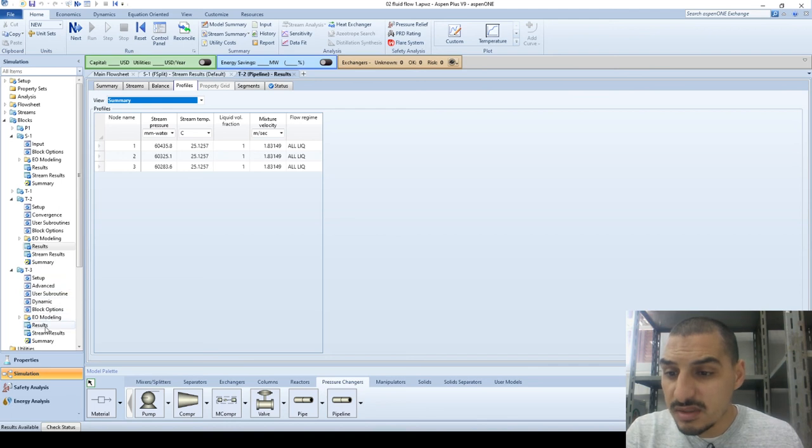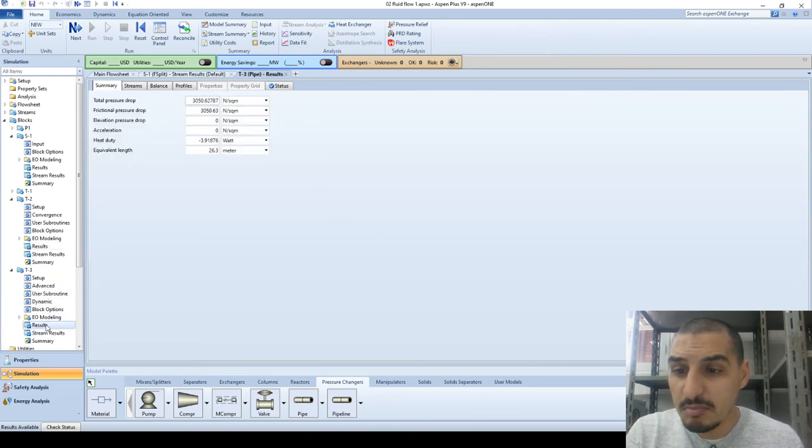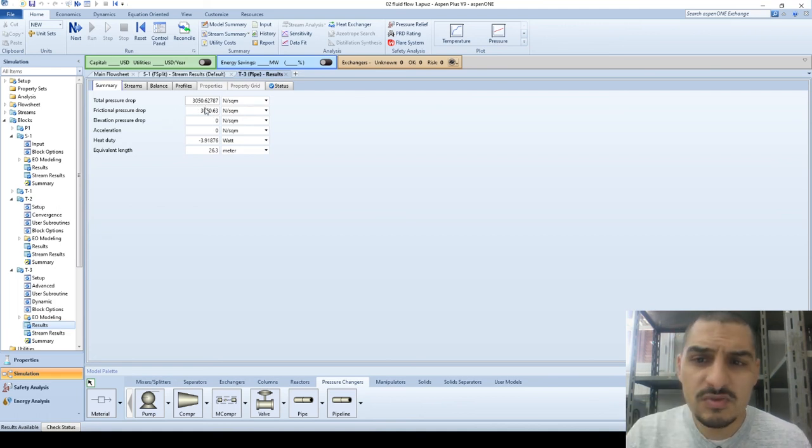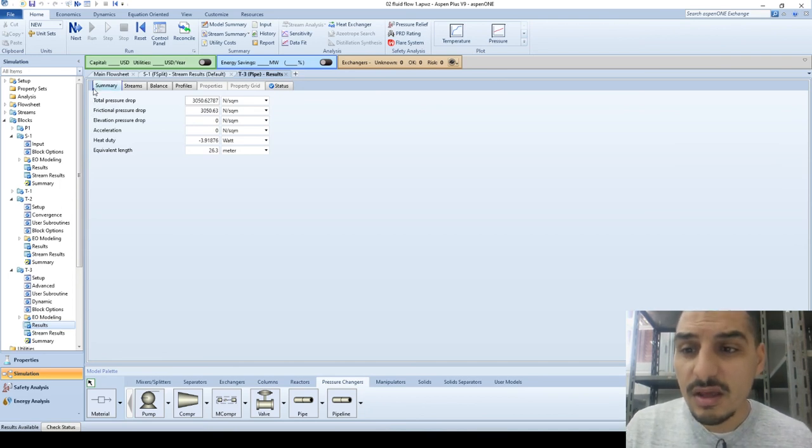The last thing we will take a look at is the pipe, and in the pipe you'd see it's giving less information. You have here the equivalent length, the pressure drop, which in this case is gonna be a little high. Yeah, and here this is one thing that's nice to notice. Here you'd see there are three pressure drops: the total pressure drop, the frictional pressure drop, and the elevation pressure drop. And actually this is the sum of these two.